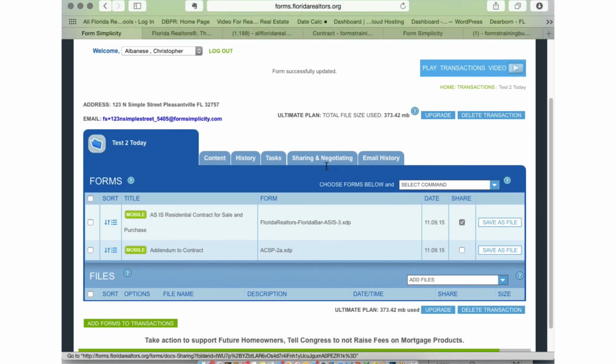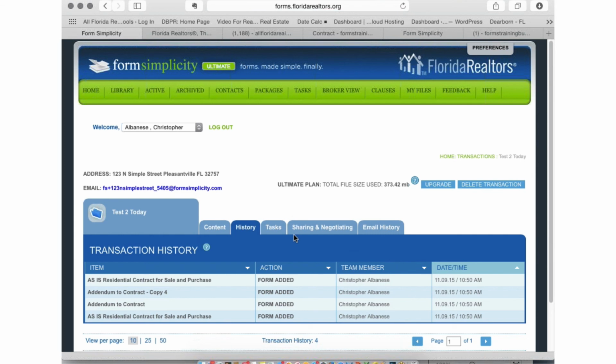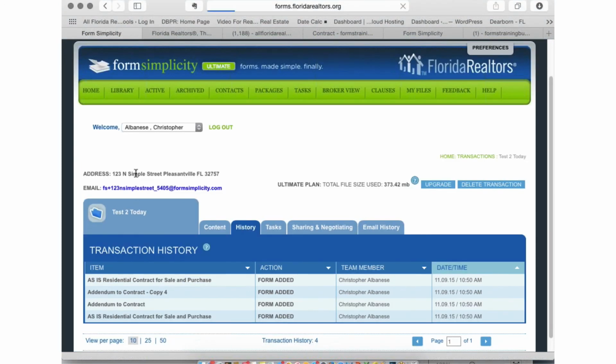Let's see here. Our history tab, let me show you that real quick. So this is just a history of everything that I've done with this transaction. So this is just things I've done in the past where I've added the forms. Also what I'll see in here is if I sent this session off for an e-sign, I would see that there as well. So I can always go back and check my progress. I can make changes from there. I can copy the transaction and do things like that.